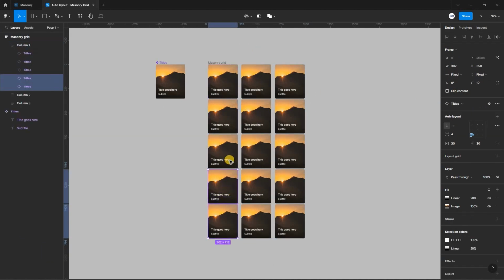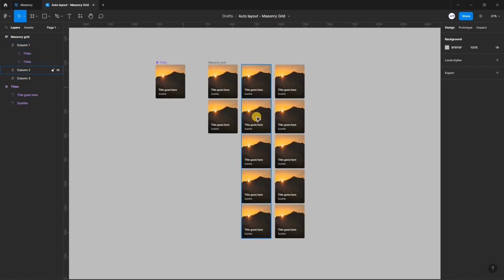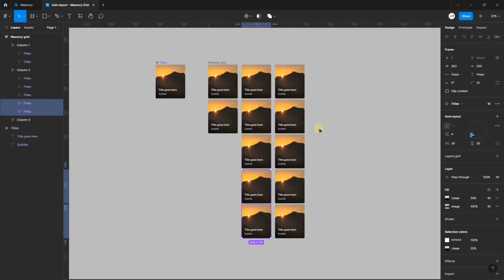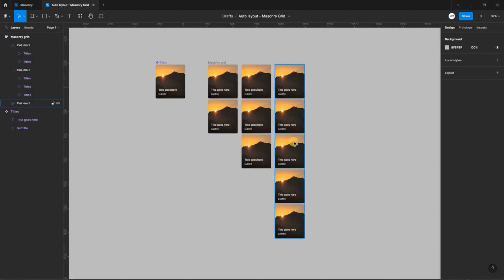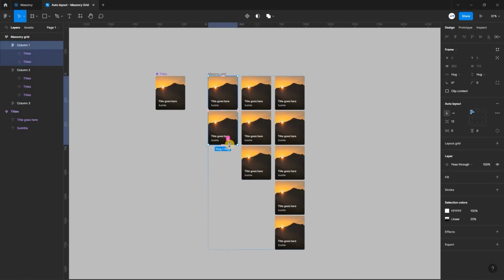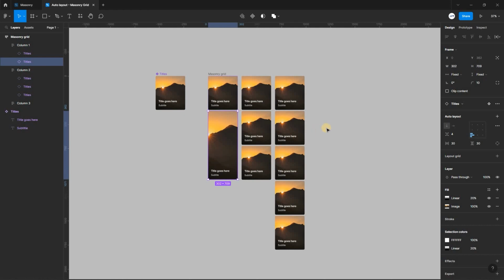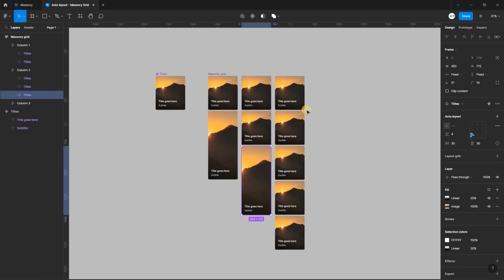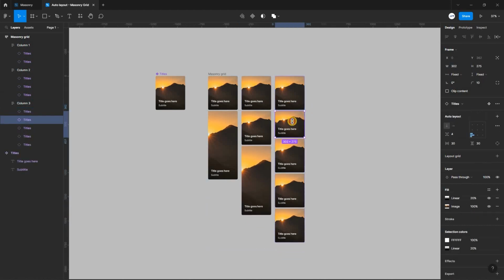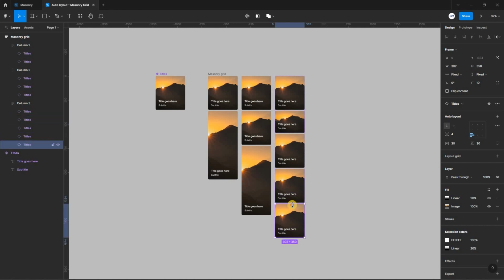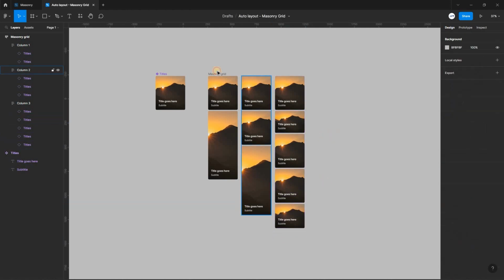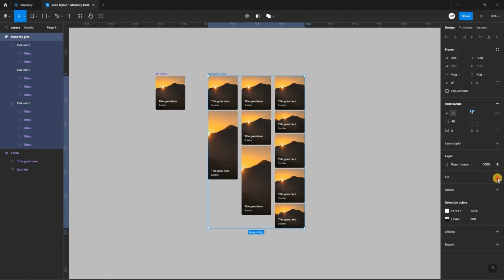To achieve the masonry style, let's delete some of the cards in the columns. After doing that, select some of the cards and change their heights. Sweet. Now let's apply a fill color of white to the parent frame.